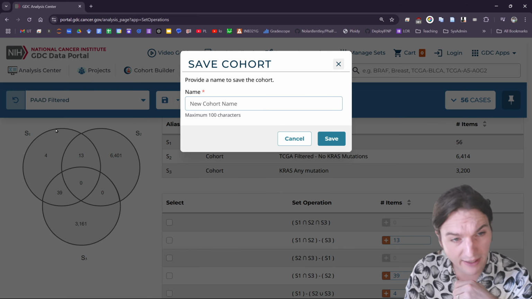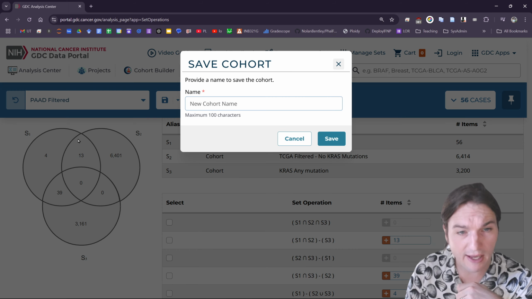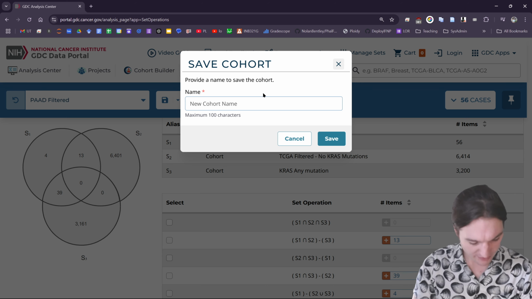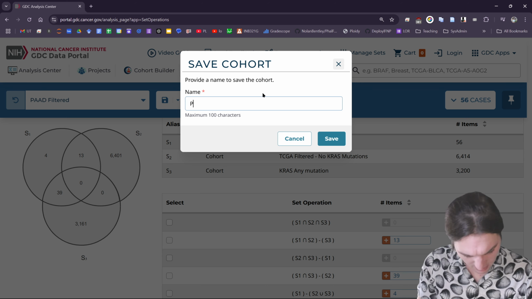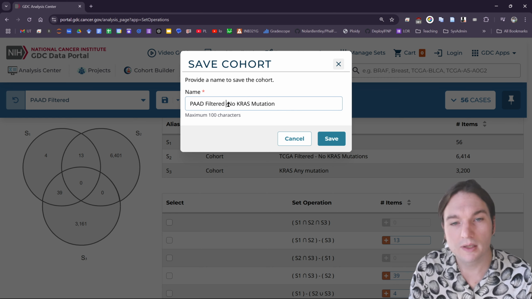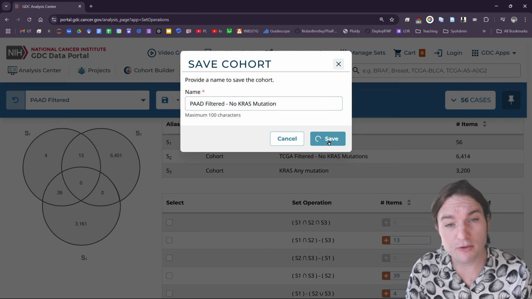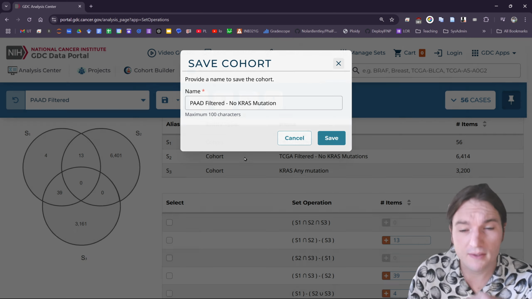It does turn out that I could have just compared S1 to S2. I did include the third one just to help me double check things without having to do more comparisons. But this will be PAAD filtered, no KRAS mutation. And that should be one of my main groupings. So that one is almost done.